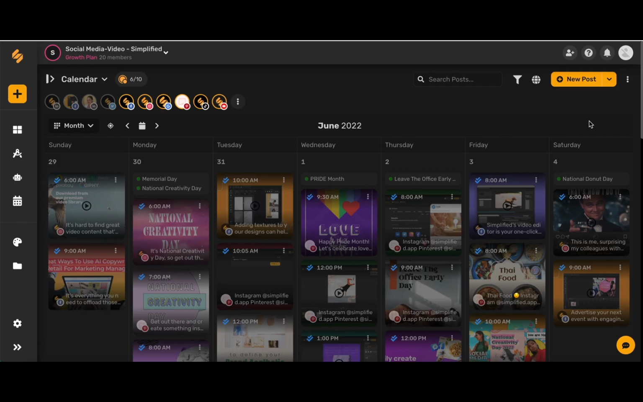Simplified's content calendar is the all-in-one tool you need to help you organize all of your social media in one place and collaborate easily with your team. Today, I'm going to show you how to communicate and comment with your team within your drafts.